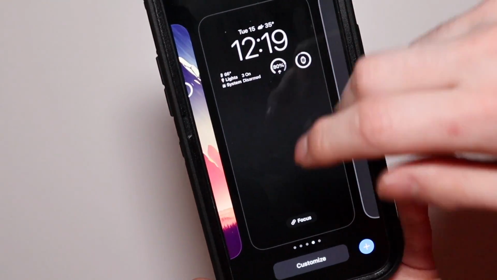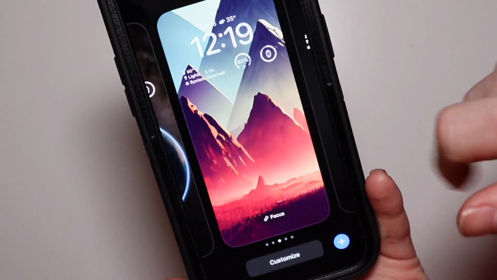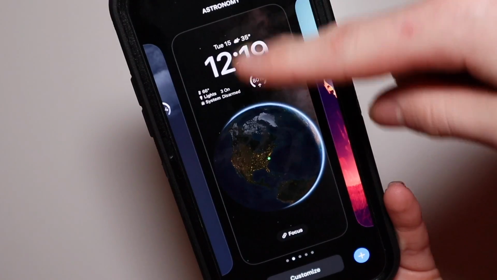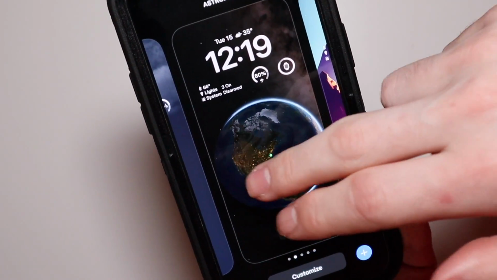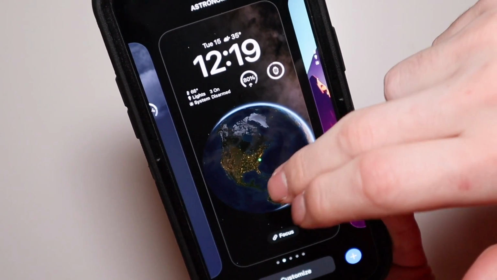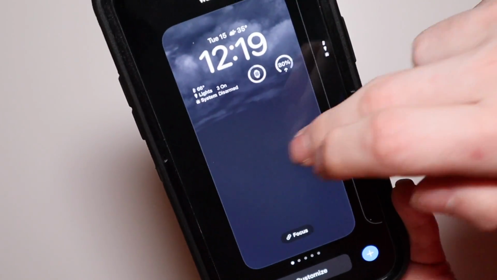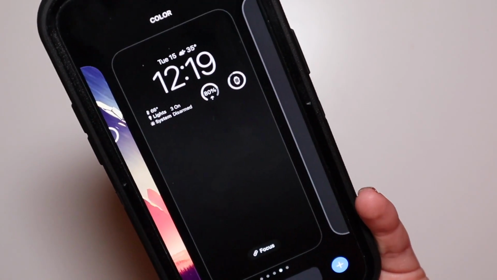I've got like 4 different ones. I've got just this black background. I've got this photo, which comes from the Backdrops app. The astronomy one, which is just the globe, and when you unlock the phone, it zooms into the detailed one, and then we just have the weather right here, which shows your current weather. But I'm using this one right now just because it's a clean look.